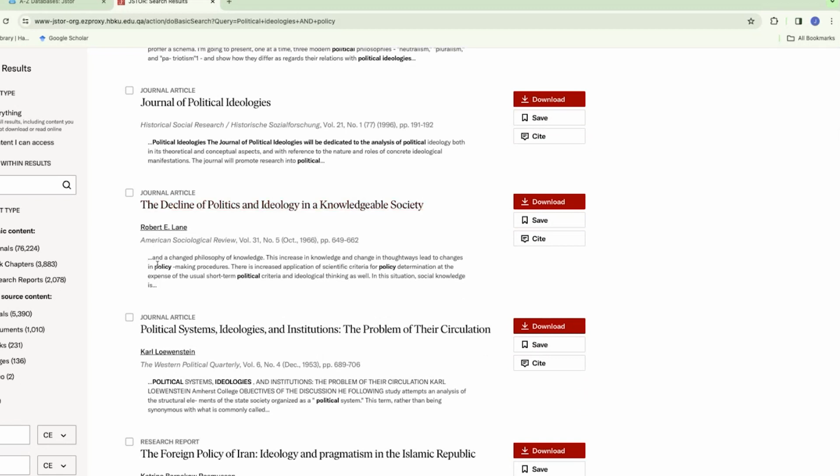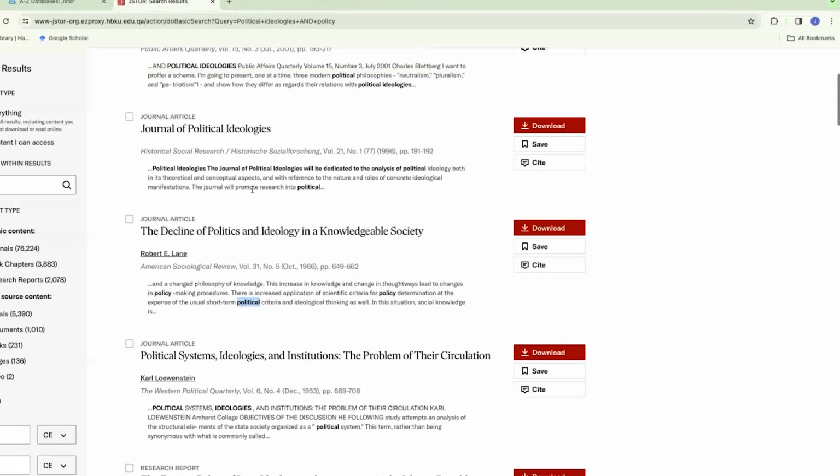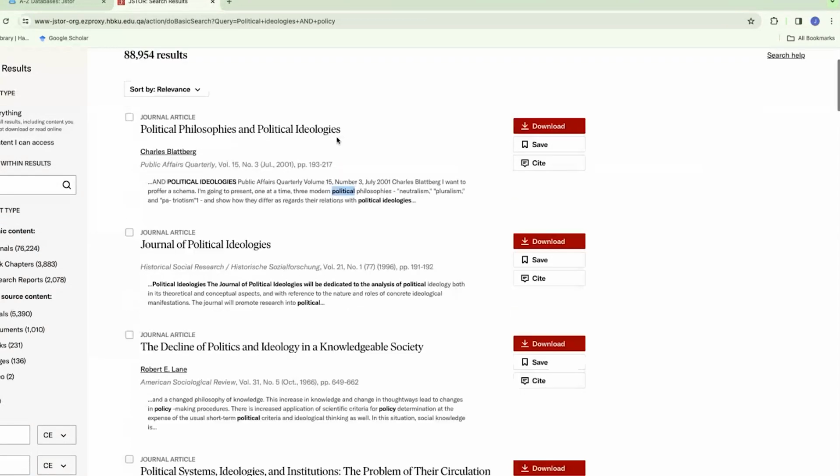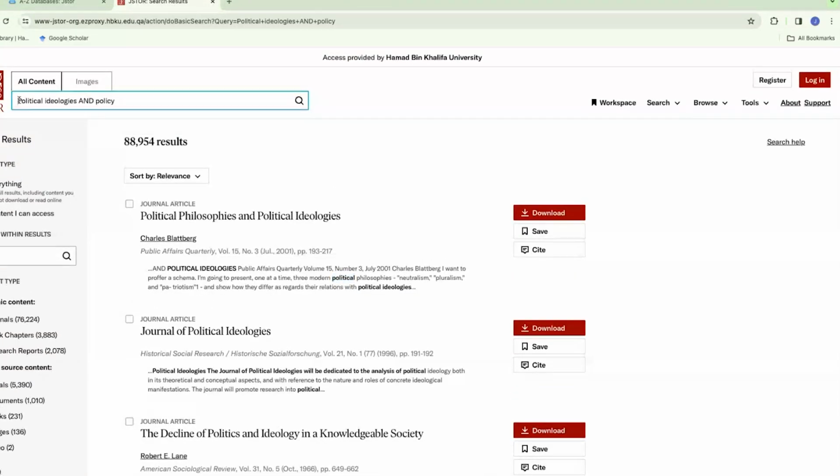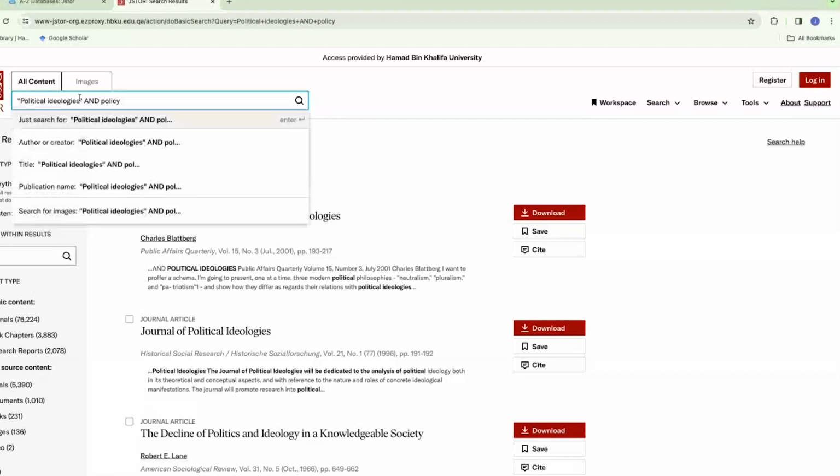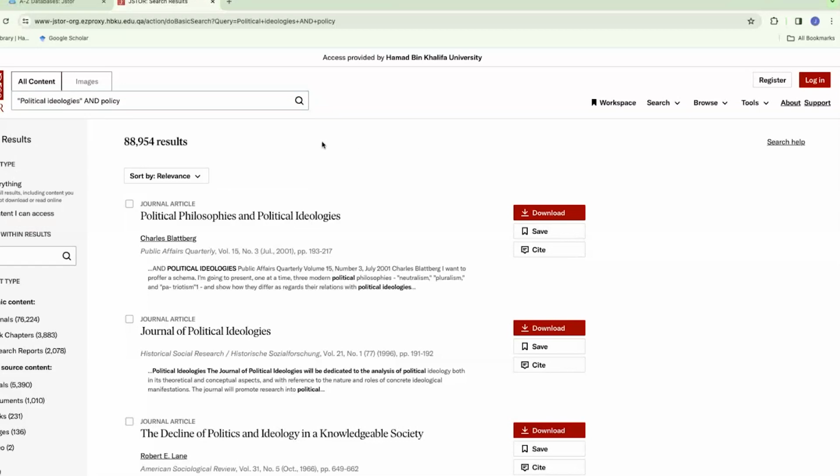This is, for example, the third article. We have the word policy, we have political, and here we have political ideologies as an expression, and we have political itself alone. This is why when we use phrase searching around political ideologies, now we have, look first, before I do the search, around 89,000 articles.